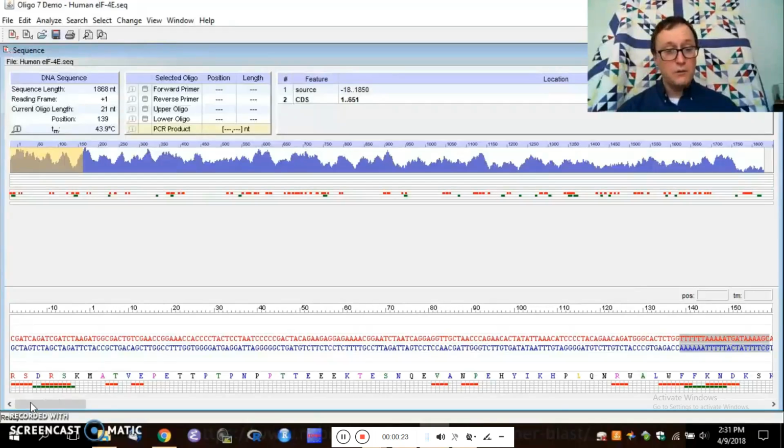So we see that a sequence of 1,868 nucleotides has been imported into the software. This is a reverse transcription of the mature messenger RNA for human, specifically the eukaryotic translation initiation factor 4E. Now, as we look at this whole sequence, we know the reading frame where the translated sequence comes from is reading frame number 1, and our current oligo length, the primer length that we're looking at, is 21 nucleotides. And you can move that around arbitrarily within the sequence.